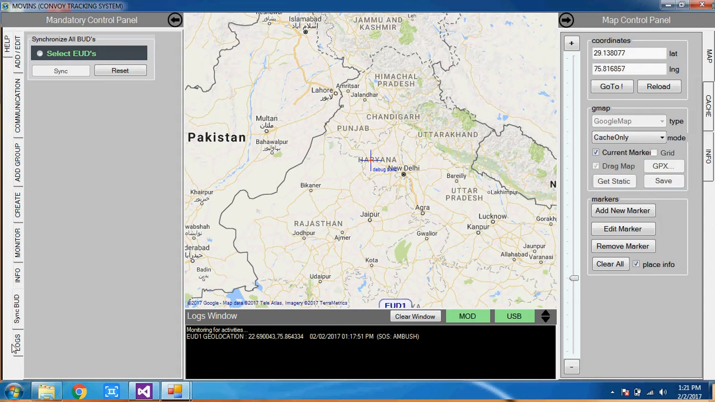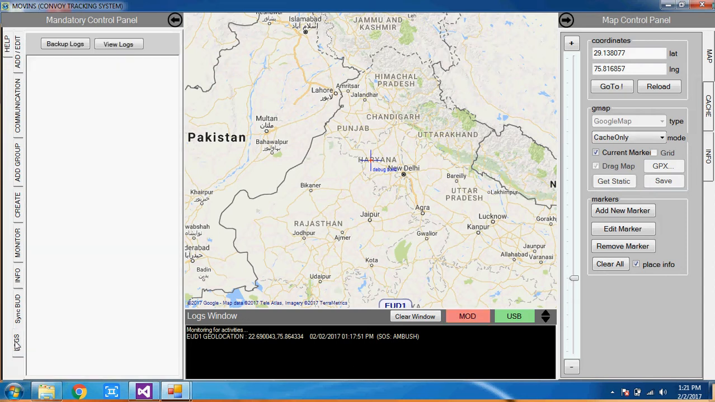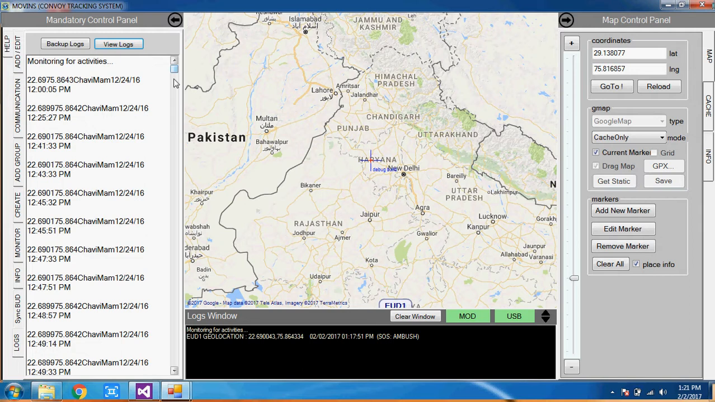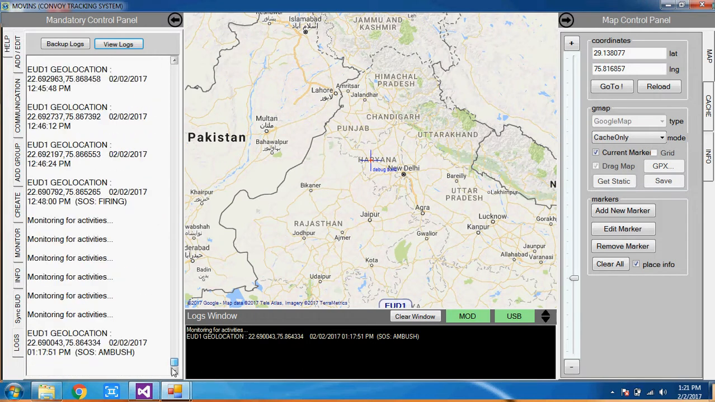If we go further down on the tab, we have logs. Logs does nothing but pick up the messages from the black window that we showed earlier, the bottom window below the map. It takes the messages from there and shows us all the messages in a user-friendly environment. So that's all we have on the left hand panel, which is primarily for planning and tracking of vehicles.